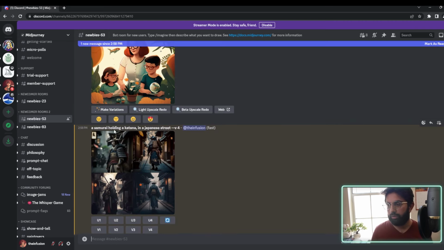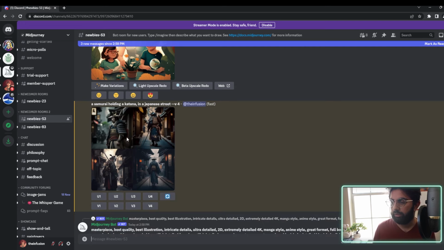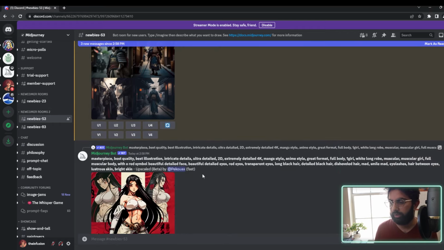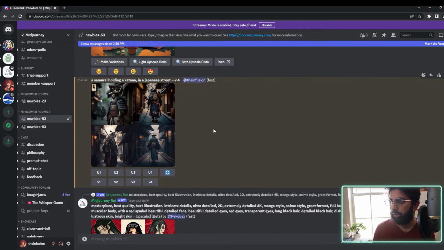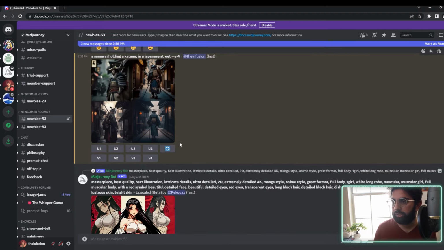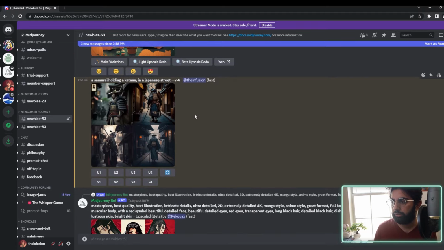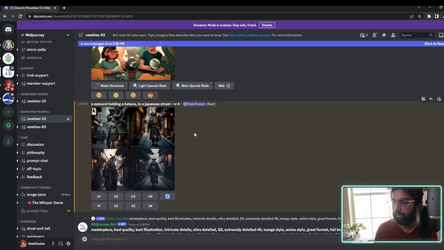Okay, so here's the result of our samurai holding a katana in a Japanese street. The UI is pretty simple, but if you are in one of these channels, people are normally always creating images, and your prompt is probably going to get mixed up. So I recommend just clicking on the Discord ones and scrolling up to it, and that's going to hold on the image and the prompt where you are.